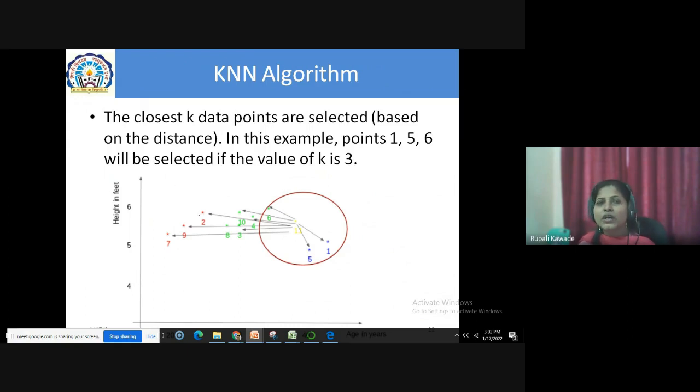There are different distance measures that you can use. Once you find out the distance of that new data point from the existing data points, after that we have to choose the closest k data points. So what is the k in this case? k can be either 1, 2, 3. How many data points are we considering? I can see that I'm considering the three nearest points, whose distance is less.